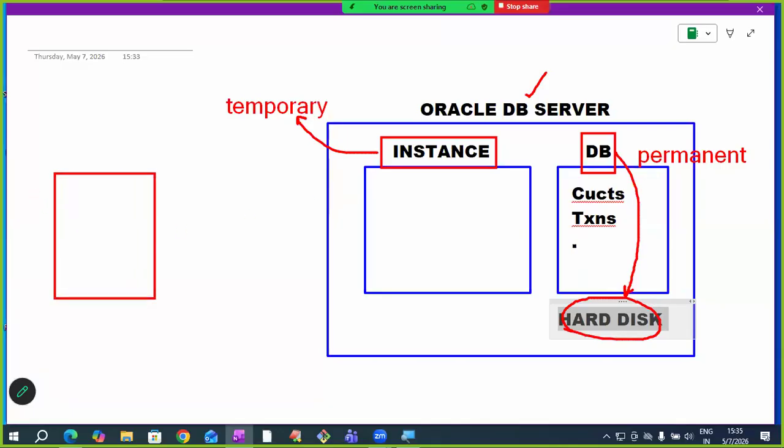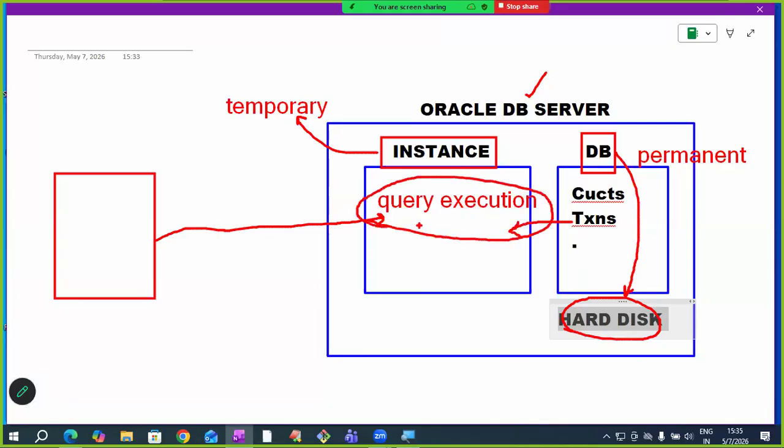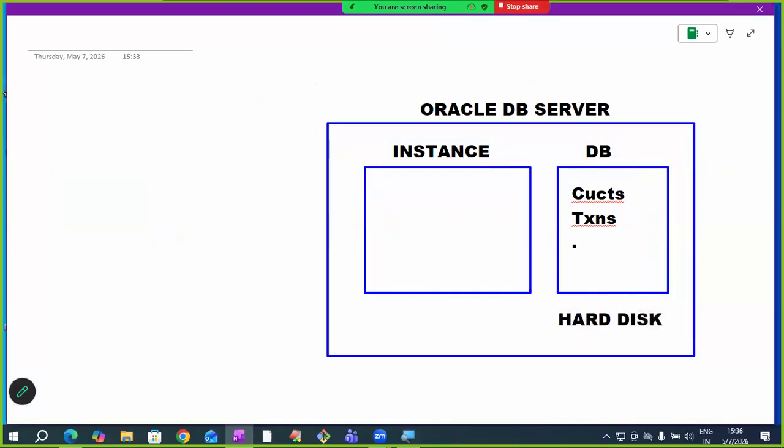From the client machine, when we submit any query, those queries will be executed in the instance. If required, data will be loaded from the database, and those queries will be executed in the instance only. Every query processing will be done in the instance only. The instance is a temporary memory in the server. In a computer, temporary memory is RAM. So the instance will be stored in RAM.